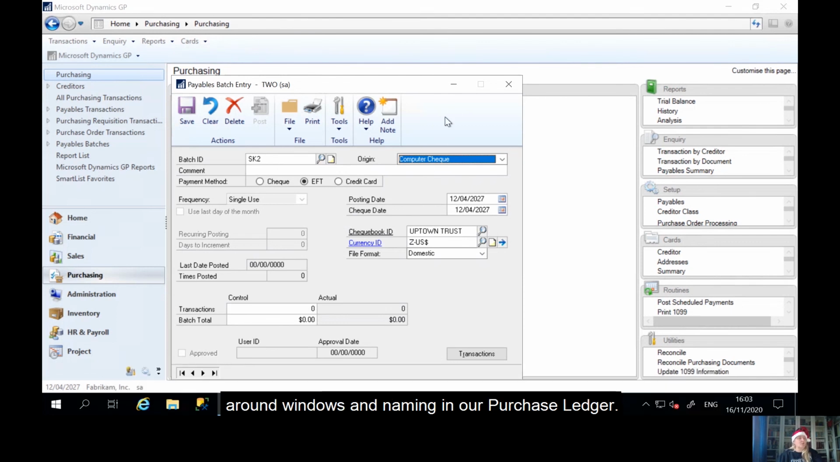Okay, so those are a couple of changes around windows and naming in our purchase ledger, and that's our hint for today.